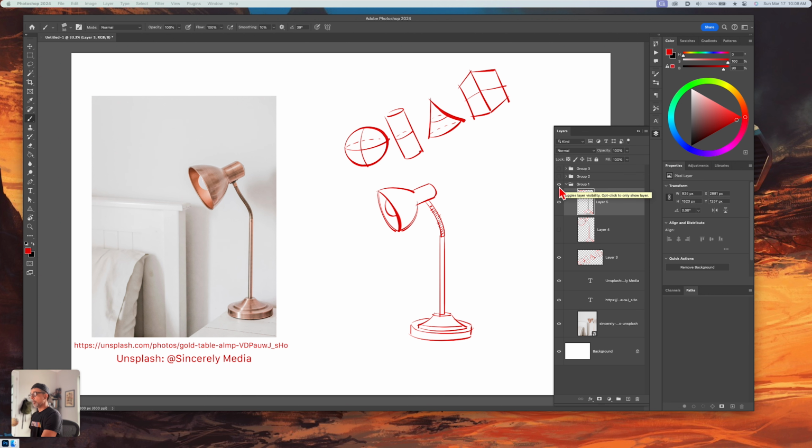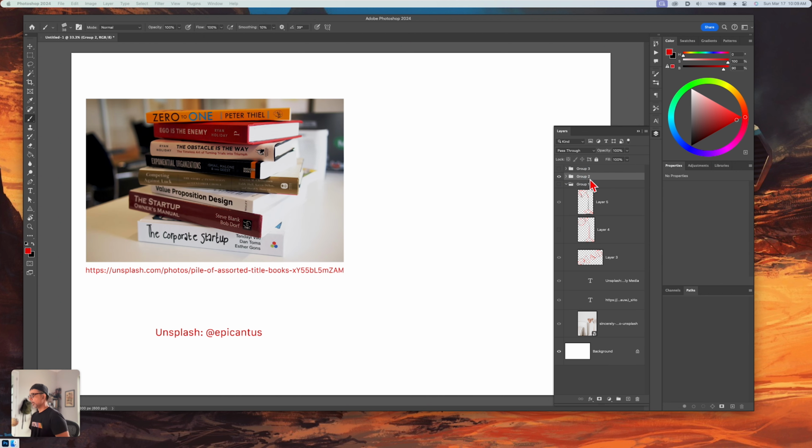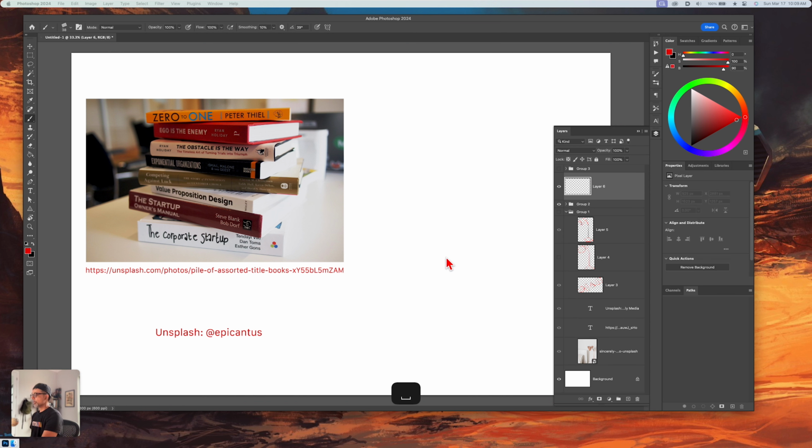So now let's take a look at utilizing this knowledge for something like a stack of books. How do you begin? Where do you start? Well, we're going to be using one of our primitive volumetric shapes, which in this case is going to be the rectangular structure. So again, I'm starting out with a very loose sketch.